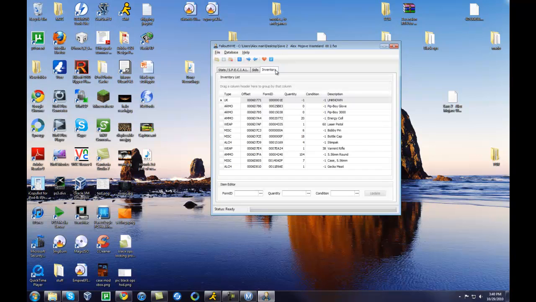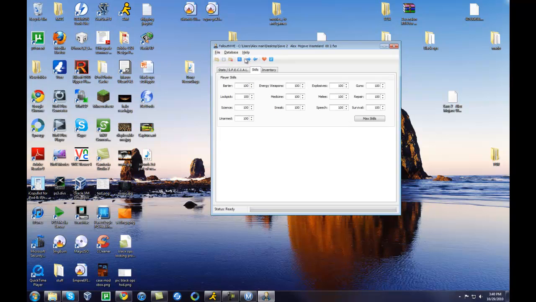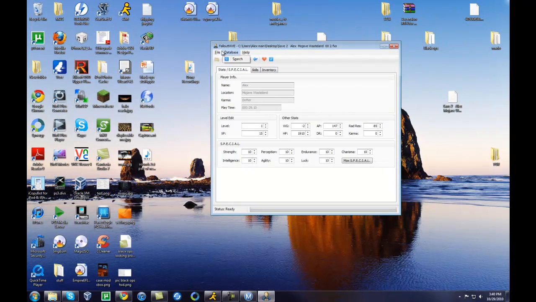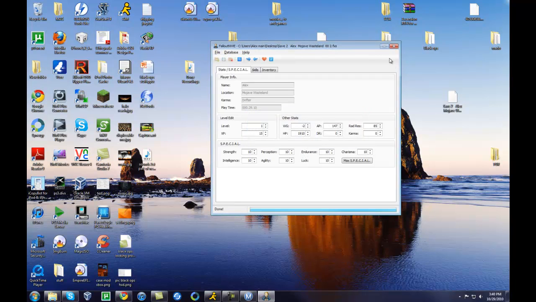And then for your inventory, if you find codes and stuff for guns, you can add in guns and stuff. I'll make a tutorial on that later on if I get to it. Hopefully I will. And then you're going to click save. And now we still have to rehash and resign.